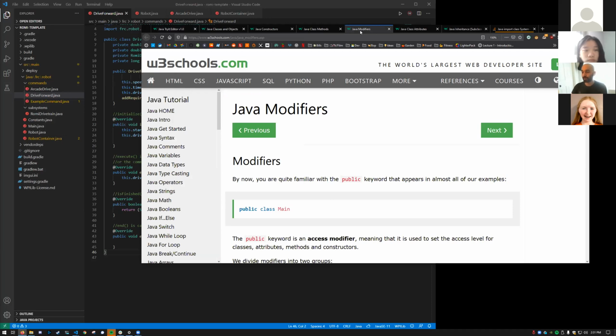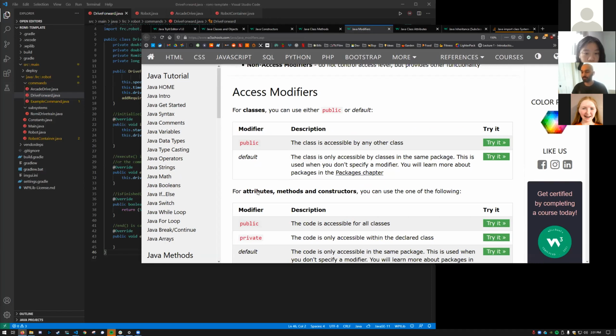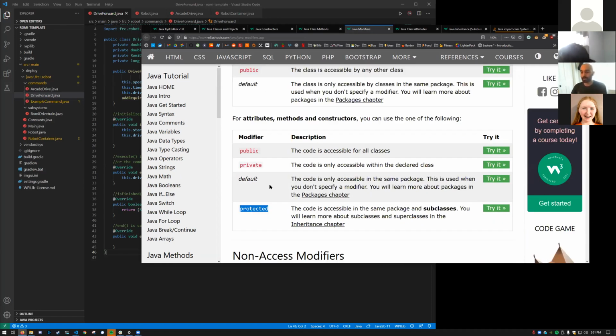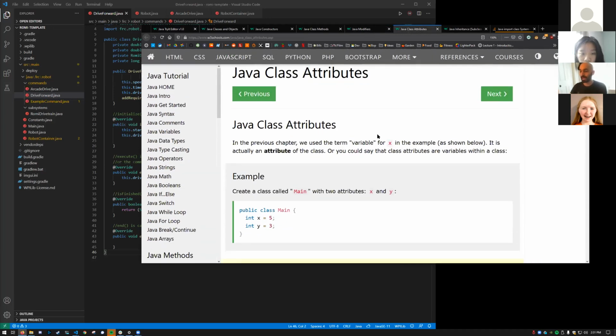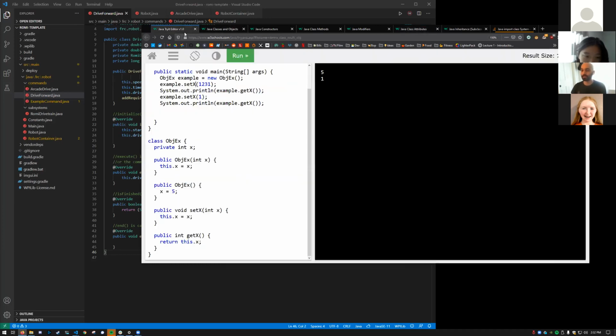Okay, moving on. We talked about modifiers. Modifiers is this public or private designation. Protected is a little more advanced concept, as well as default. So we're going to glaze over them for now, and we'll get to it in the future. Class attributes, we talked about class attributes. They're just variables within a class. You could say that class variables are variables within a class. They're the top level variables within the class. So in this example, our class attribute is private index.